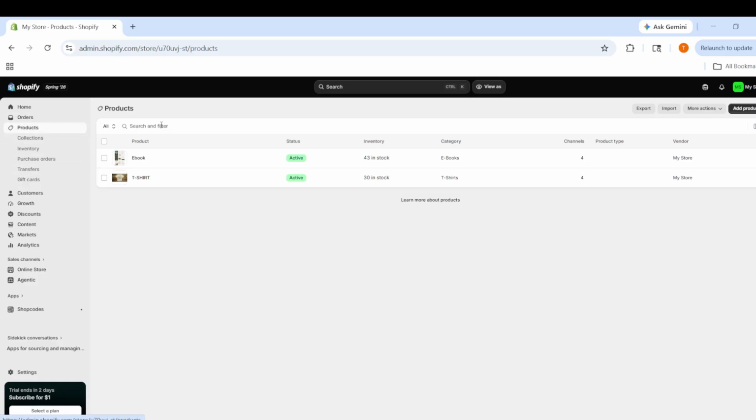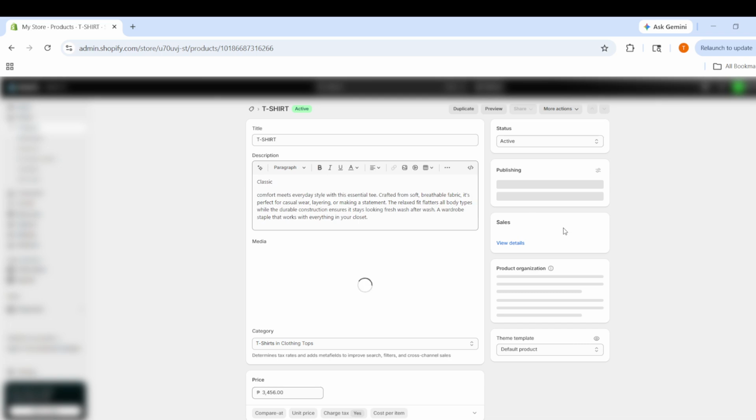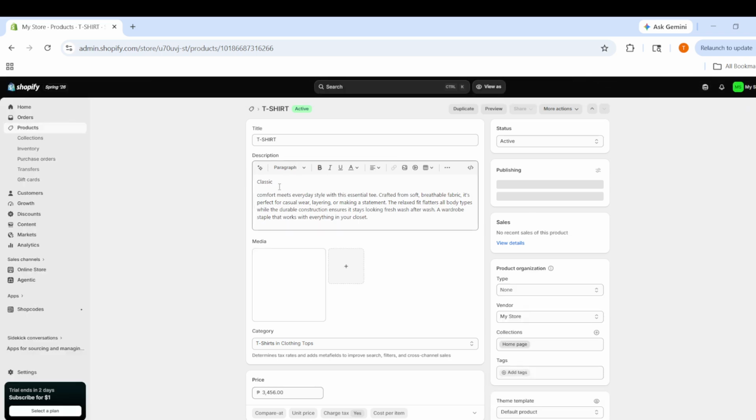Next, navigate to Products. This section contains all of the products currently added to your Shopify store. Click Products from the left side menu and wait for the product list to load. If your store has many items, you may need to scroll or use the search option to find the product you want to update.